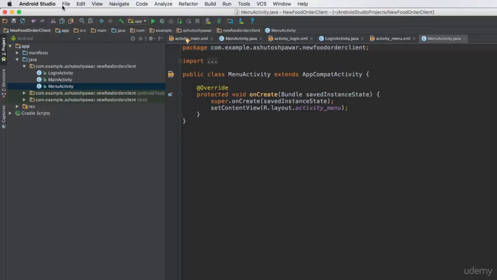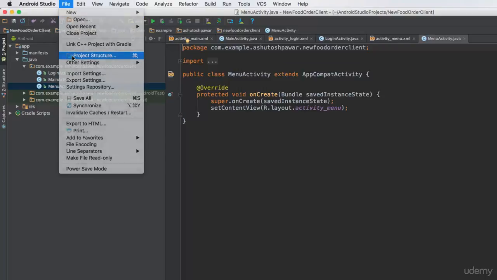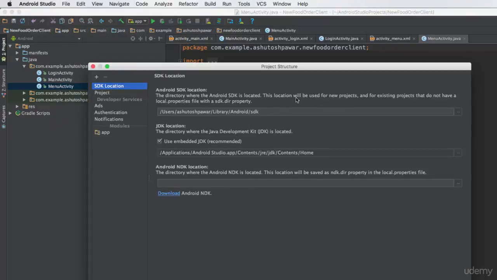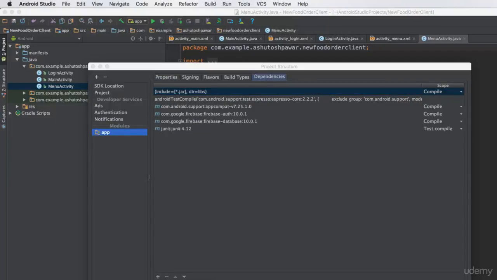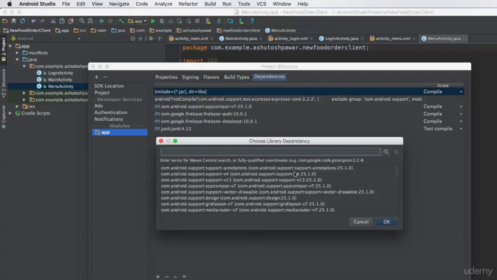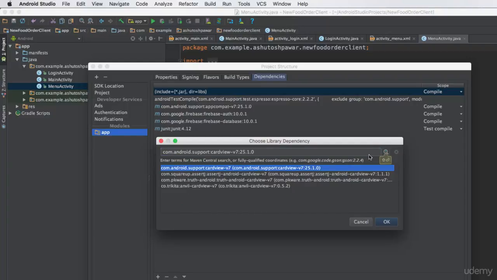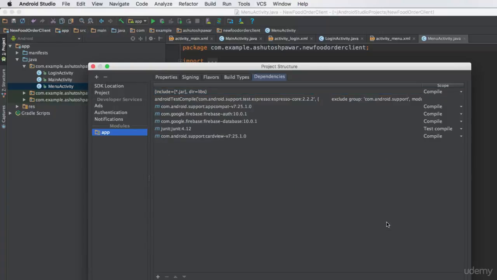For that you need to go to File, go to Project Structure, and after that go to app, go to Dependencies and add a library dependency, and search for card view. Click this icon right here, and this is the dependency which we are looking for. Simply select this and click OK, and the card view dependency should be added.